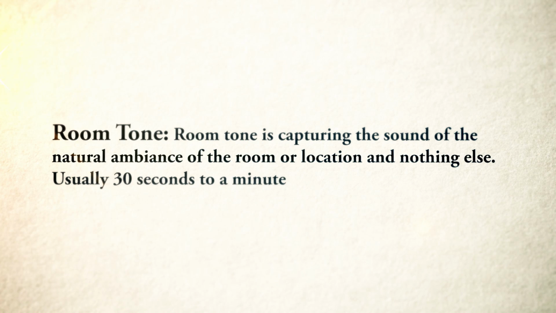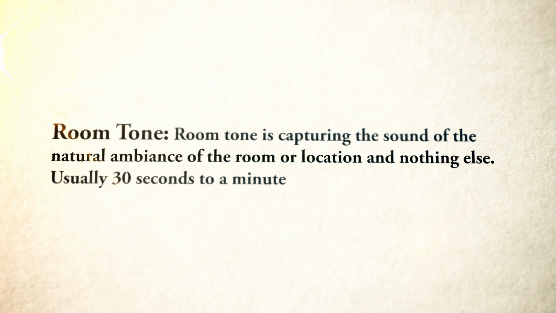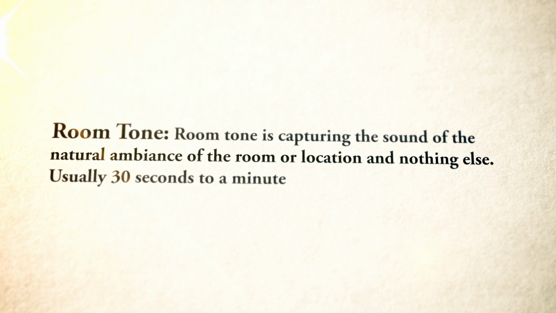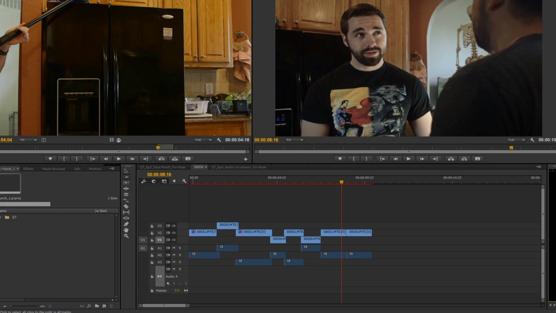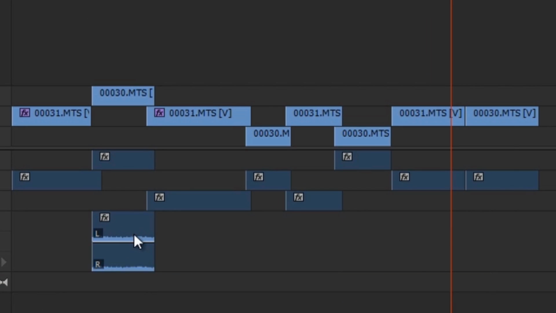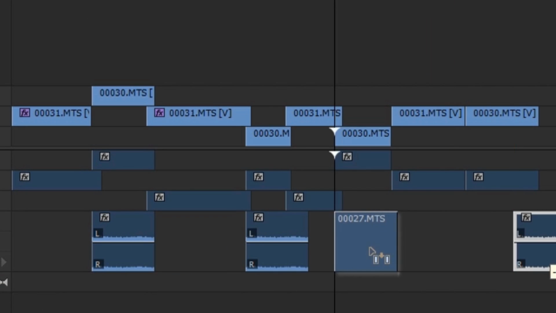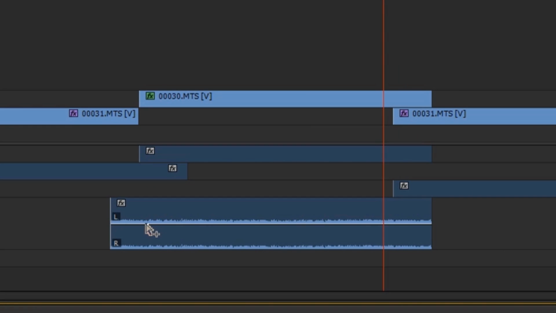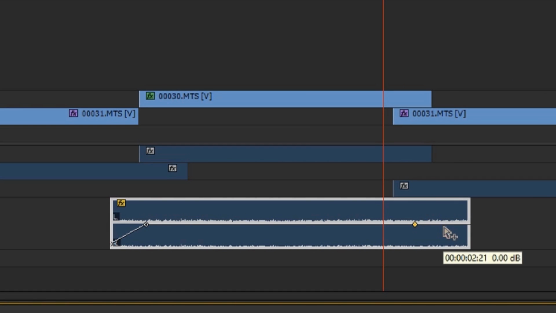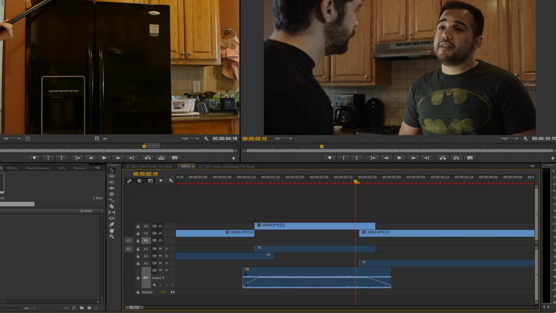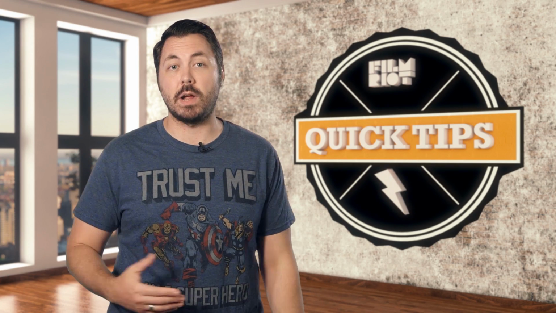What's that? Room tone is capturing the sound of the natural ambience of a room or location and nothing else, usually 30 seconds to a minute. If you did remember to get the room tone, it is as easy as taking the audio of that offending sound and laying it underneath those shots that don't have it. Then we will create fades in and out to blend between the shots, and now we have that sound consistently throughout the scene without any obvious and distracting cuts in audio.